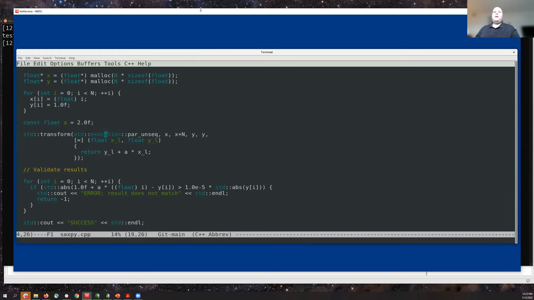There was a question in Slack. Can I just go over one more time what this whole thing is? It may help to look at the API for std::transform to go along with it. Let me go through these arguments one by one. The first argument is what we call the execution policy. It's basically telling the compiler something about the relationship between the iterations of the for loop.